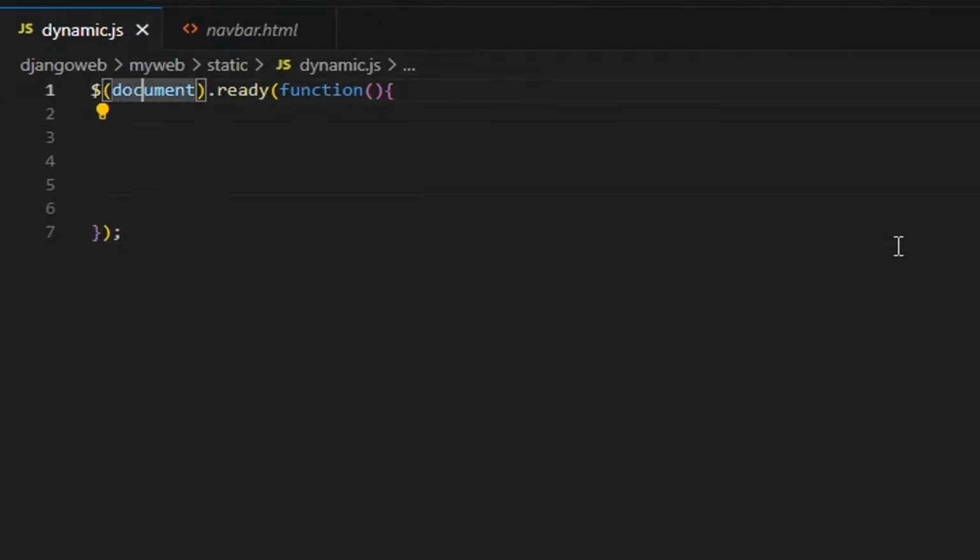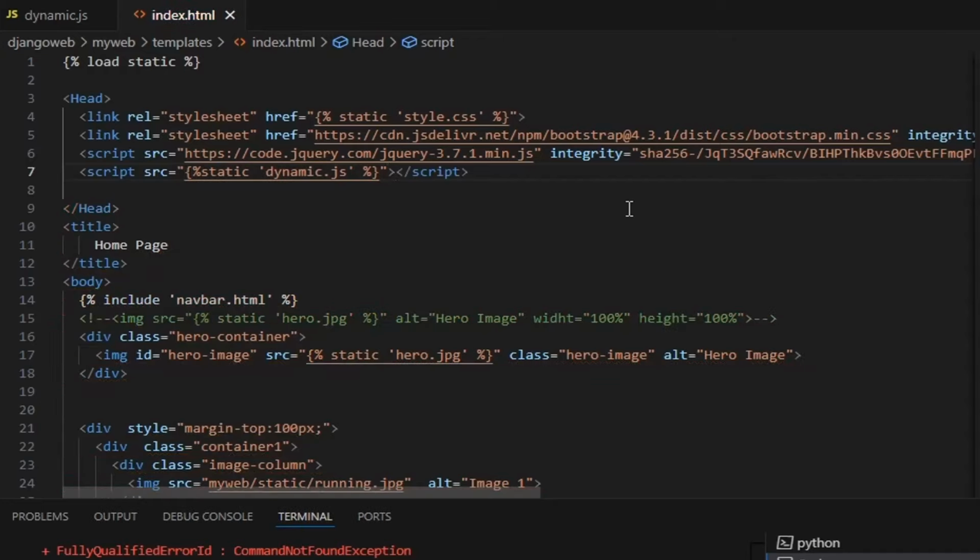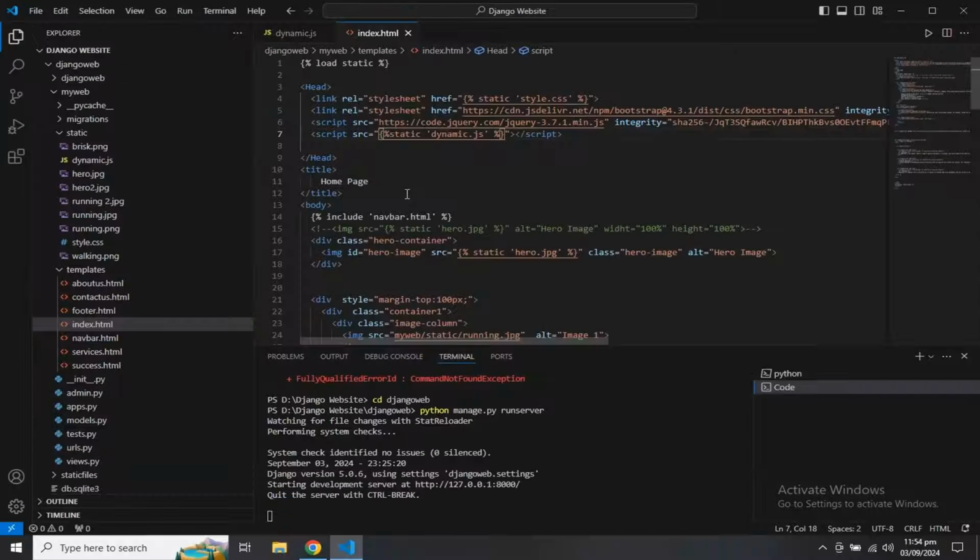After adding the live version of jQuery to your index.html file, the next step is to include your custom JavaScript file, dynamic.js. This file contains the code needed to manipulate HTML elements, such as changing the background color of the navigation bar. To do this, we'll use a script tag, specifying the path to the dynamic.js file located in your static directory. After successfully adding your dynamic.js file to the homepage, the next step is to start the Django development server to view the effects of your JavaScript code in action.